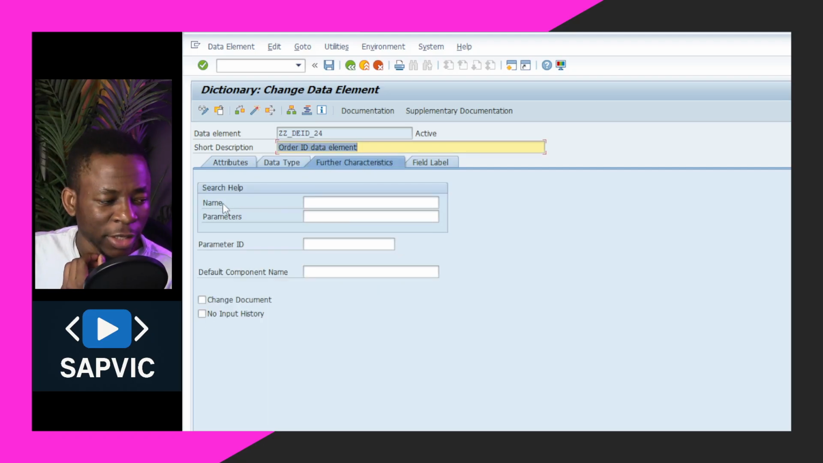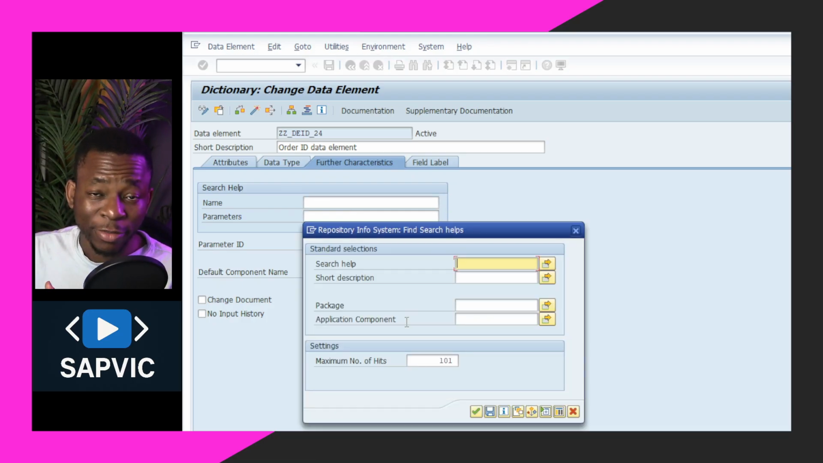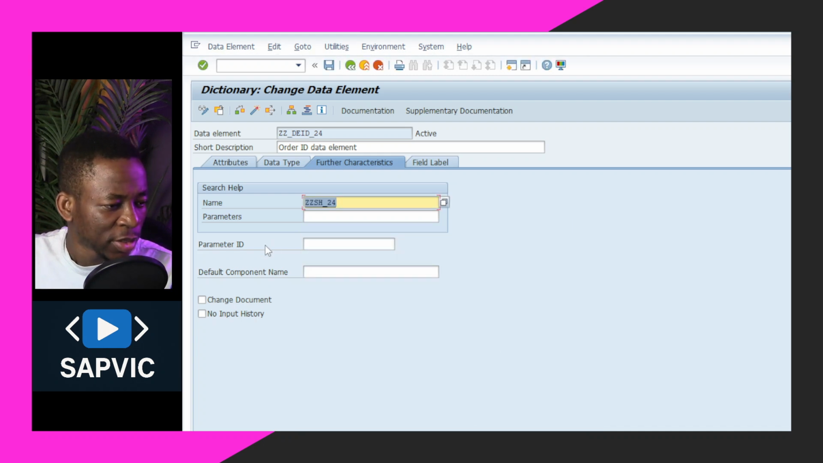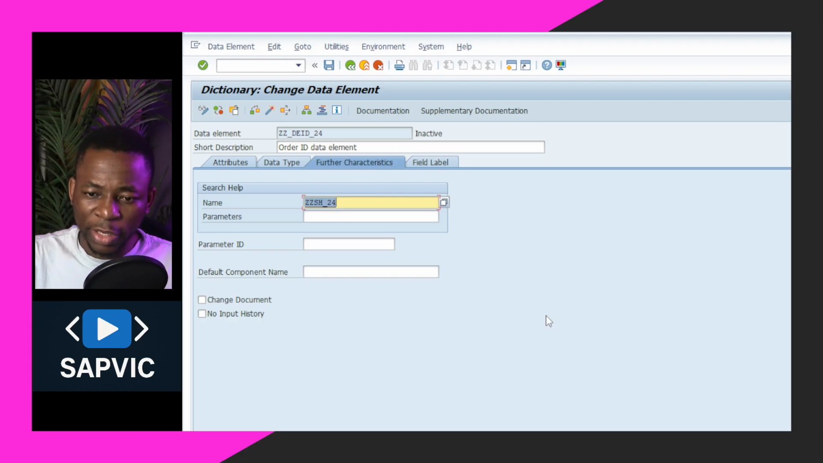So in the search help, enter the name of the search help. Okay, let me get it also for my package. Please, if you don't know how to create a search help, look at my video on how to create search help. So let me go to my package and select the one that I have already created. So this is a search help that we created. Confirm this. So let's save this.